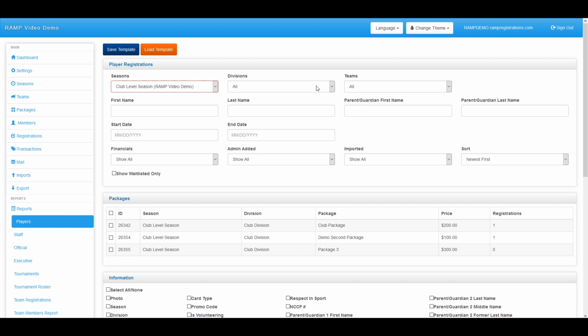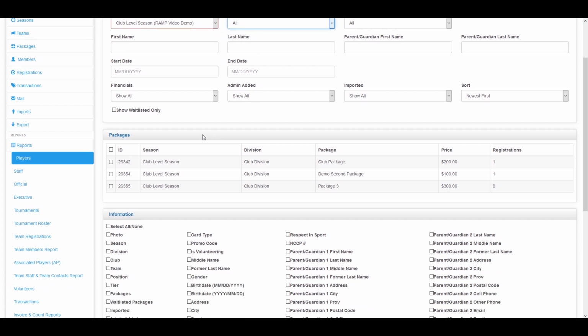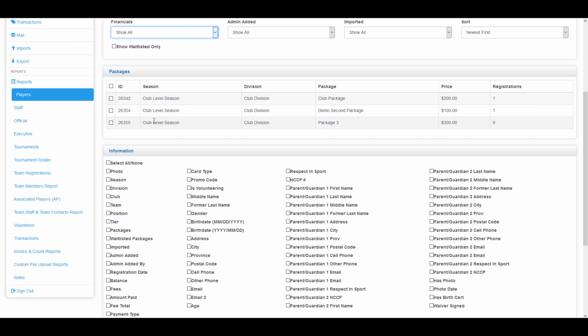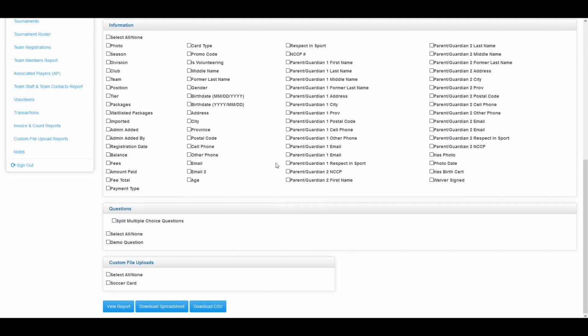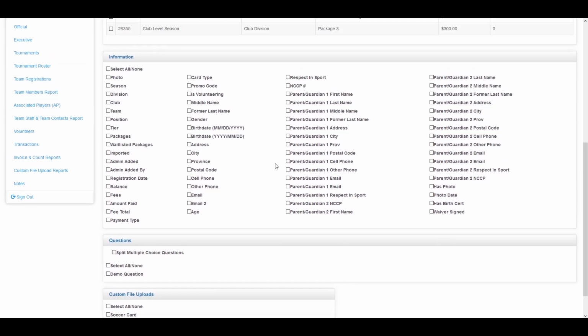So if we want, we can just pull up by certain divisions, teams, by certain names, by a start date or end date, by financials, if they're owing, if they've paid, if they've overpaid. We can pull it up by what package they chose. Once we've chosen the criteria that we want, we can choose what information we want in the report. We can choose exactly which information we want.